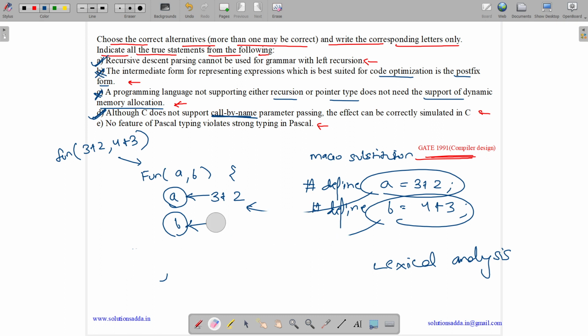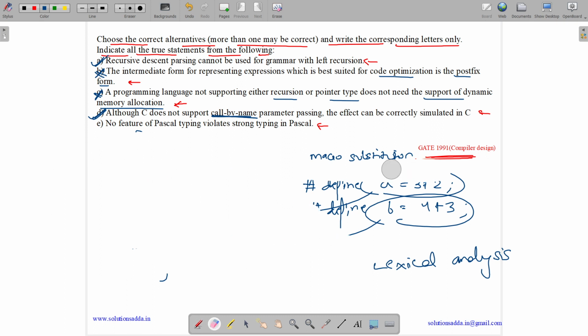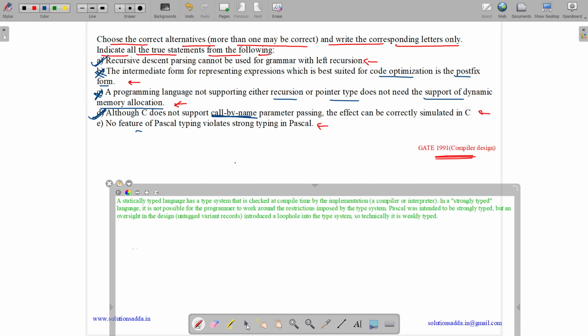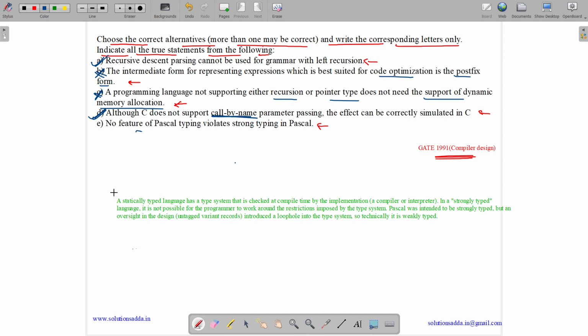Option E states, no feature of Pascal typing violates strong typing in Pascal. So for this, you can refer to this statement. This has been taken from Stack Overflow. So it states, a statically typed language has a type system which is checked at compile time by the implementation. So there are two types. We can have static typing or dynamic typing.